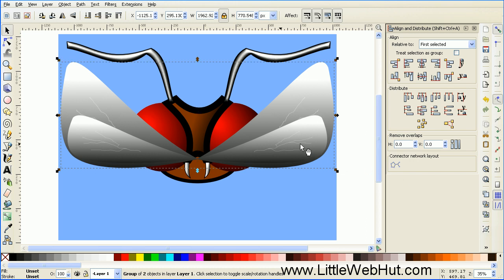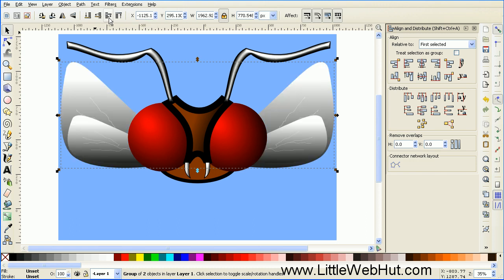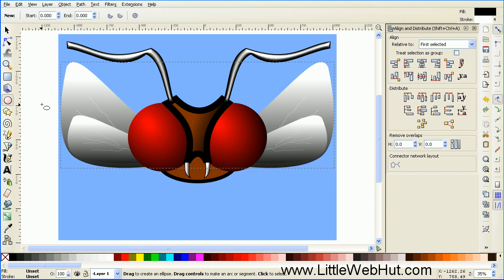And now let's move the wings down behind the body. So come up here and click this button to move it clear to the bottom, and then this button right here to move it up one level. And then next we're going to add a little bit of a shine to these eyes. So click on the Ellipse tool, and then draw a circle, and hold down the Control key so that you can draw a perfect circle.